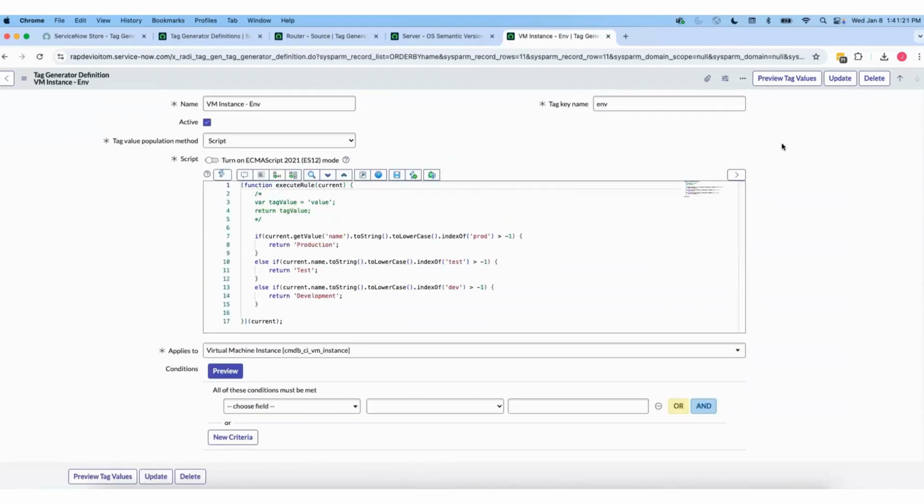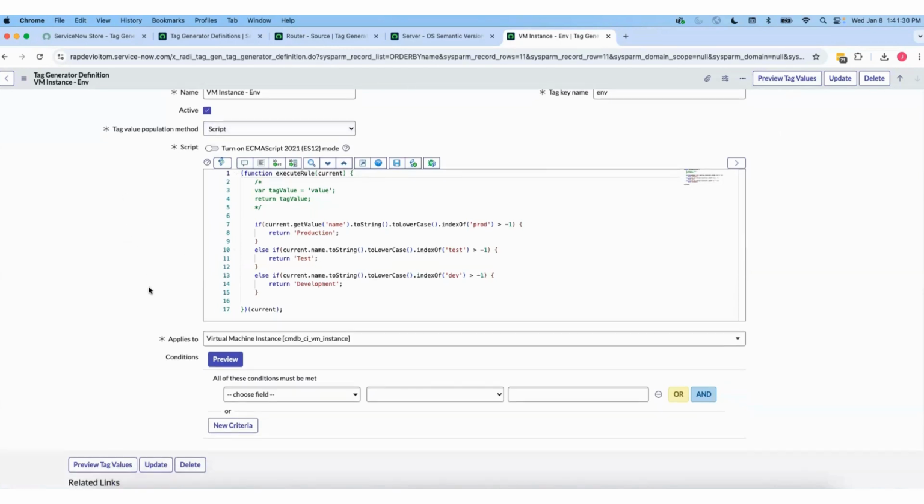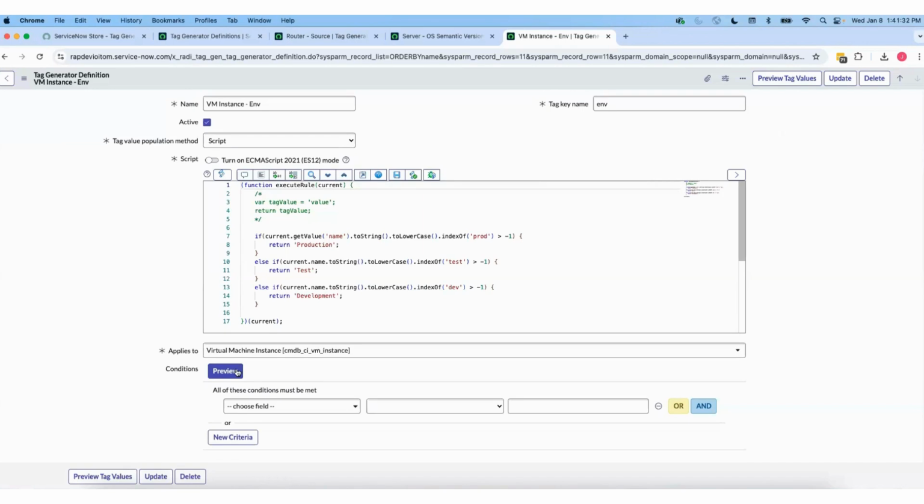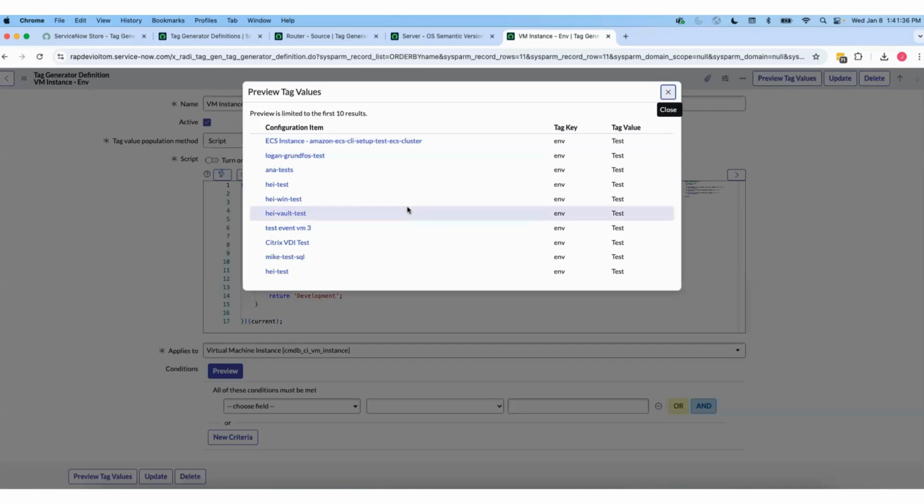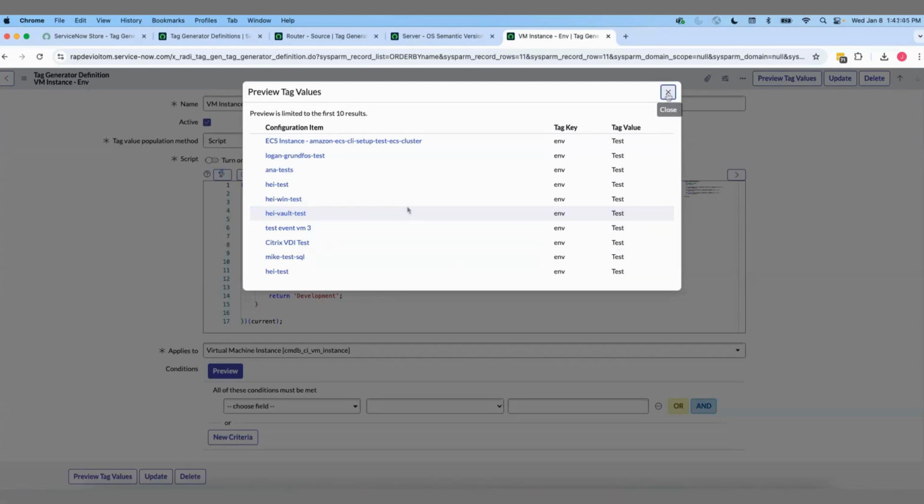You also see there is a preview tags value UI action that you can use in order to test out your logic before actually activating this and running this for all the different CIs that are matching your query. You can select that, and it will pop up a dialog that shows you the results here. Now, it won't show everything. The preview is limited to the first 10 results.